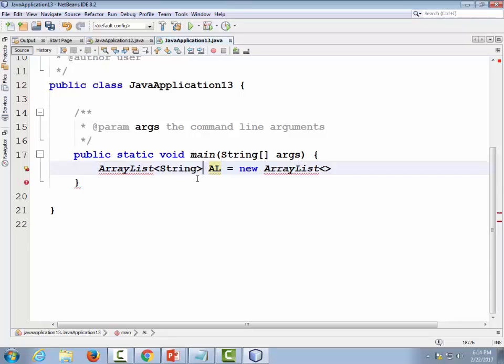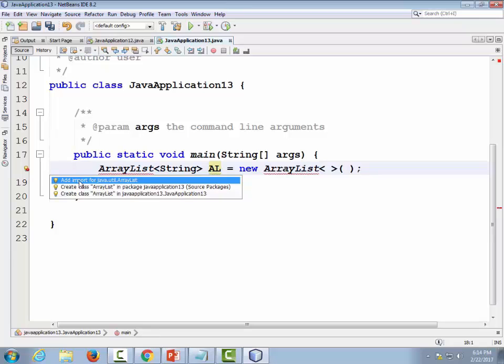String, end angle brace, list name variable is equal to new ArrayList. You don't have to put anything inside the diamond there. It doesn't know what an ArrayList is, so we could go and add the import by hand, or we could do add import for java.util.ArrayList.